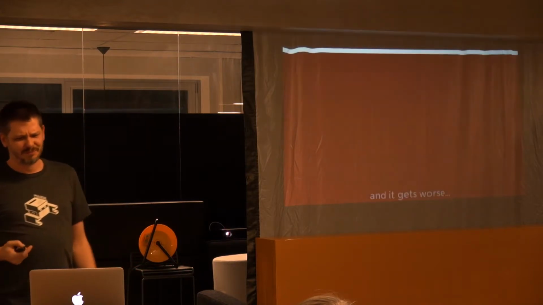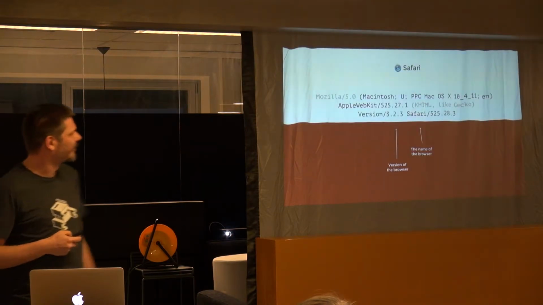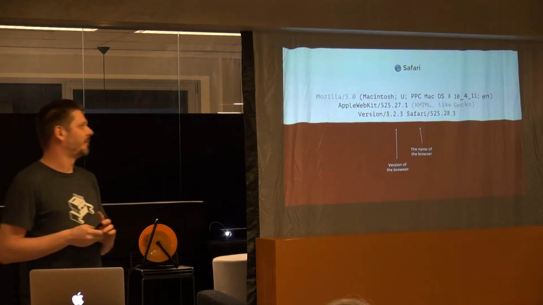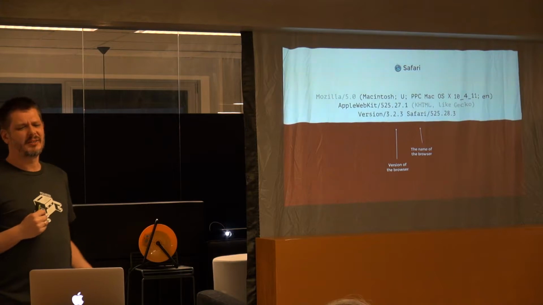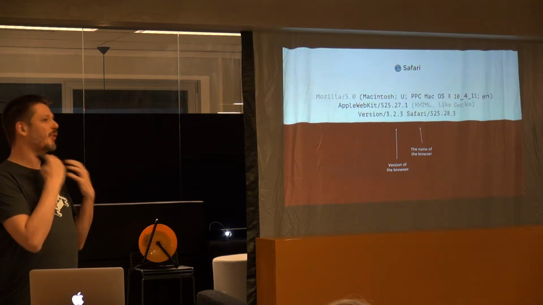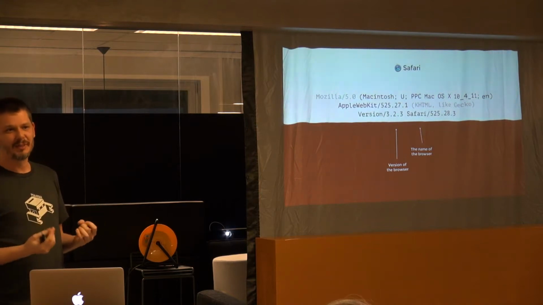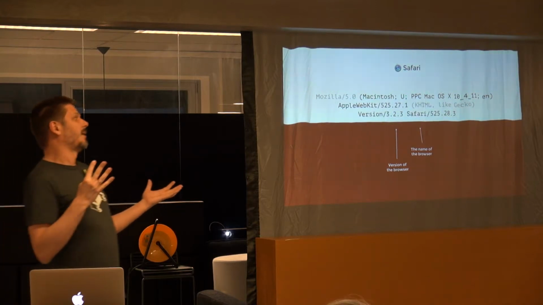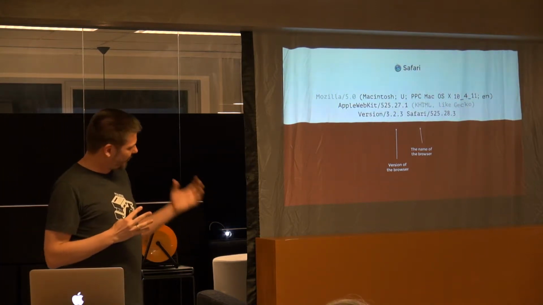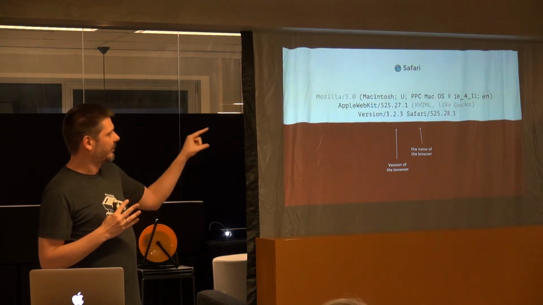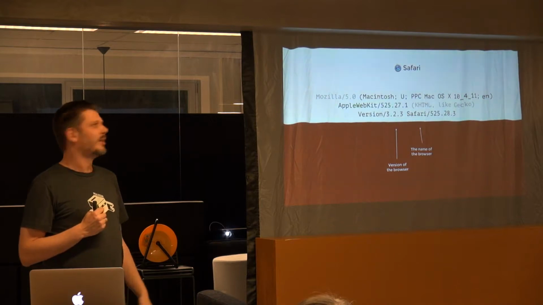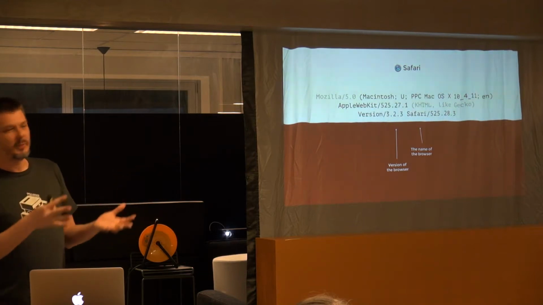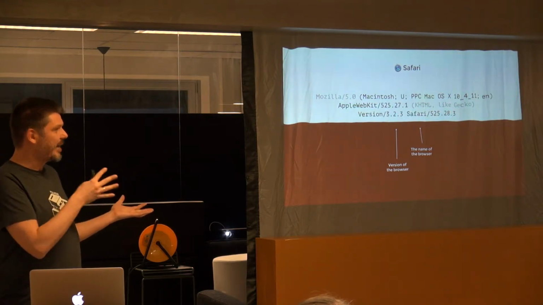Okay, it gets worse. This is Safari. The user agent string of Safari is pretty complicated. First of all, they decided not to use the version number of Safari in the Safari token, but a separate version token. Why? I don't know. But anyway, the most strange thing here is the KHTML like Gecko, because Safari isn't based on Gecko, it's based on WebKit. WebKit is based on KHTML. This KHTML is explainable, but why like Gecko?